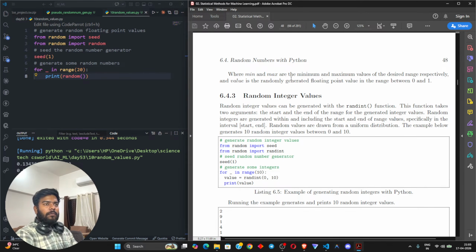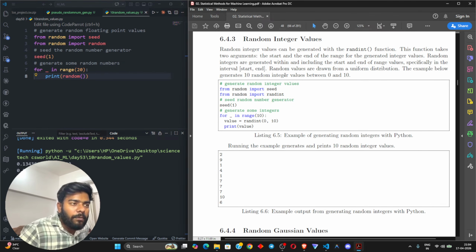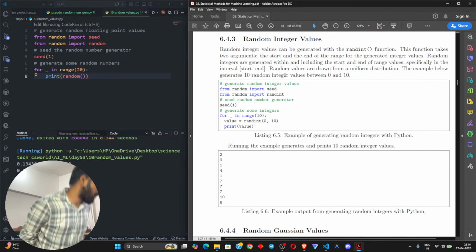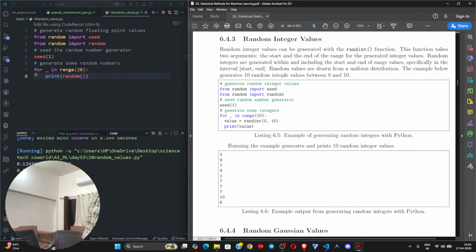Here, minimum and maximum are the minimum and maximum values of the desired range respectively, and value is the randomly generated floating point value in the range between 0 and 1.